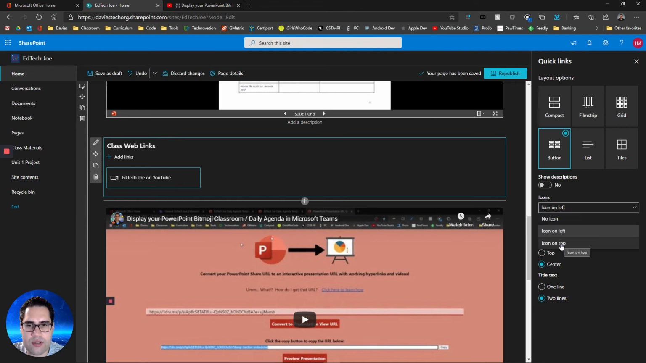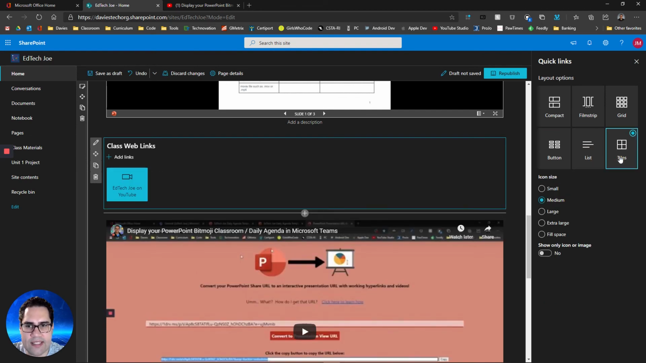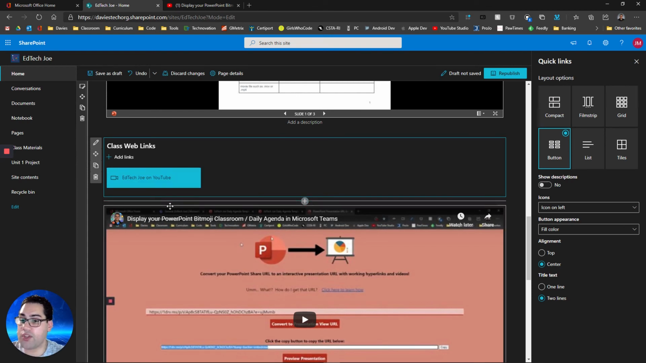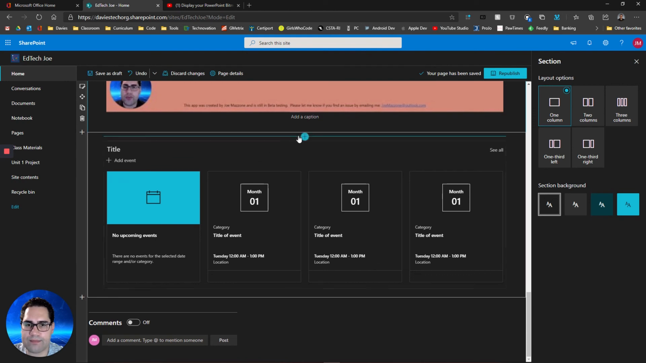Icon on top, icon on the left, a fill color instead of being an outlined button. I like that fill color. List, tiles. There are a number of different things, and then students can just click on these and go to the link. So this is another way you could have a resource. If you don't like the Bitmoji Classroom, or you're looking for a second place for these types of web links, you can do that there. So I really like that capability.